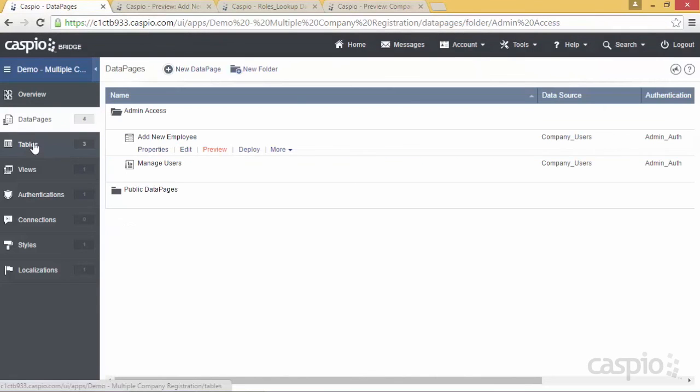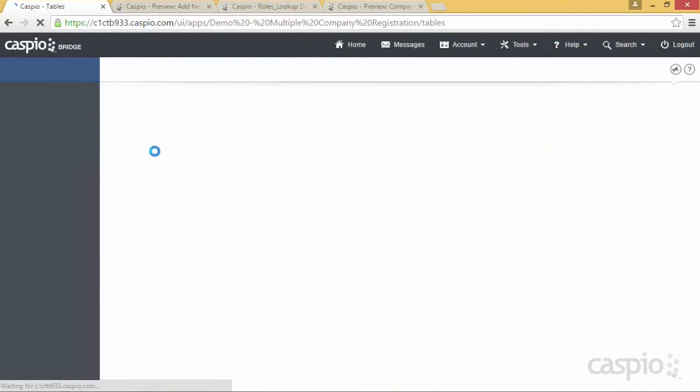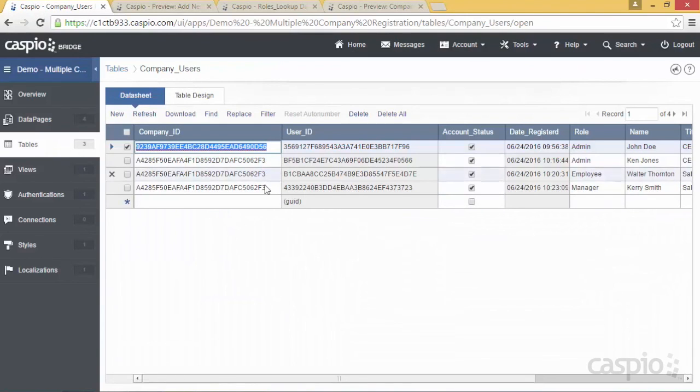So now in my table of all the company users, you'll see that this company, Google, now has 3 employees, 1 admin, 1 employee, 1 manager, and now you can set up your views to filter out on these different roles. Who's going to have access to what data pages?